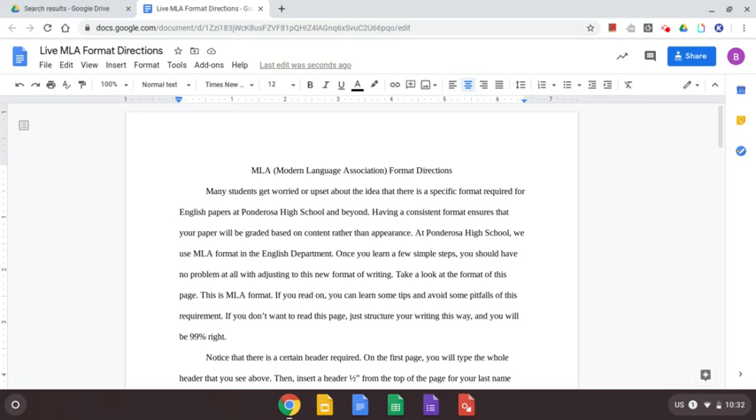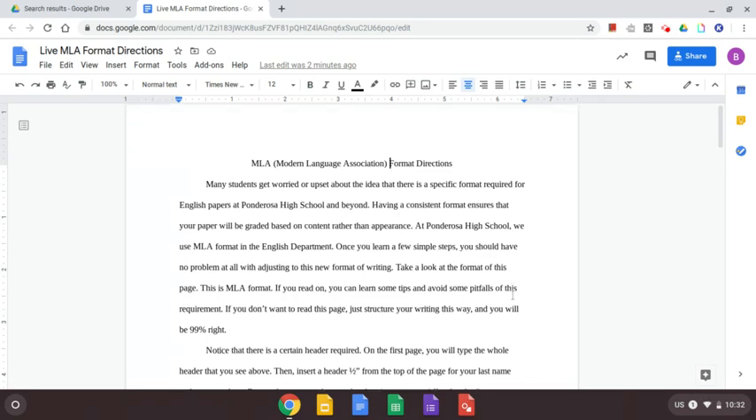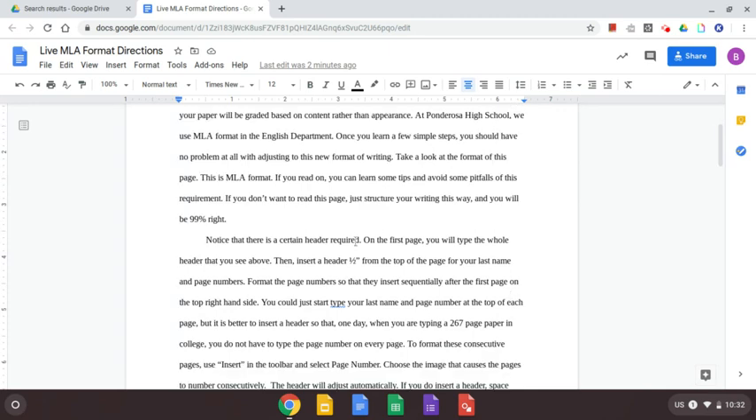Take a look at the format of this page. This is MLA format. If you read on, you can learn some tips and avoid some pitfalls of this requirement. If you don't want to read this page, just structure your writing this way and you will be 99% right. So notice that there is a certain header required. On the first page, you will type the whole header that you see above. Then insert a header a ½ inch from the top of the page for your last name and page numbers.